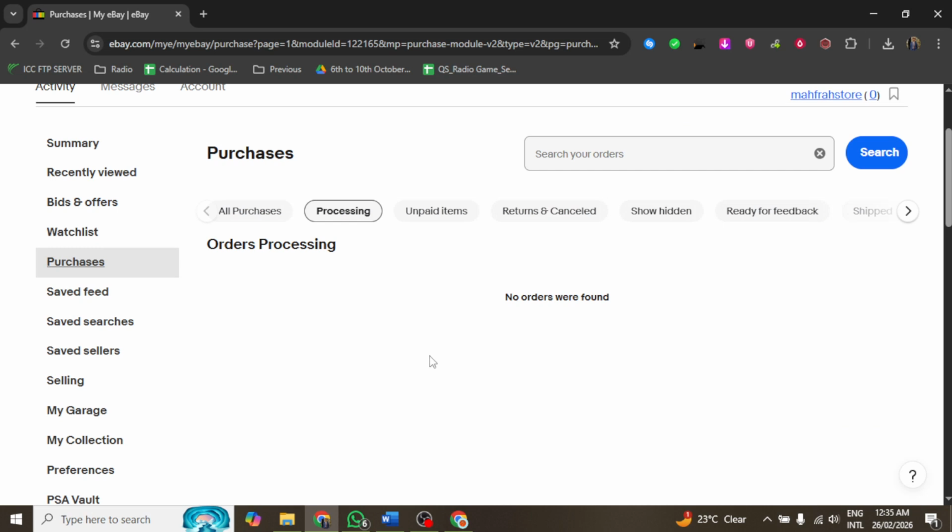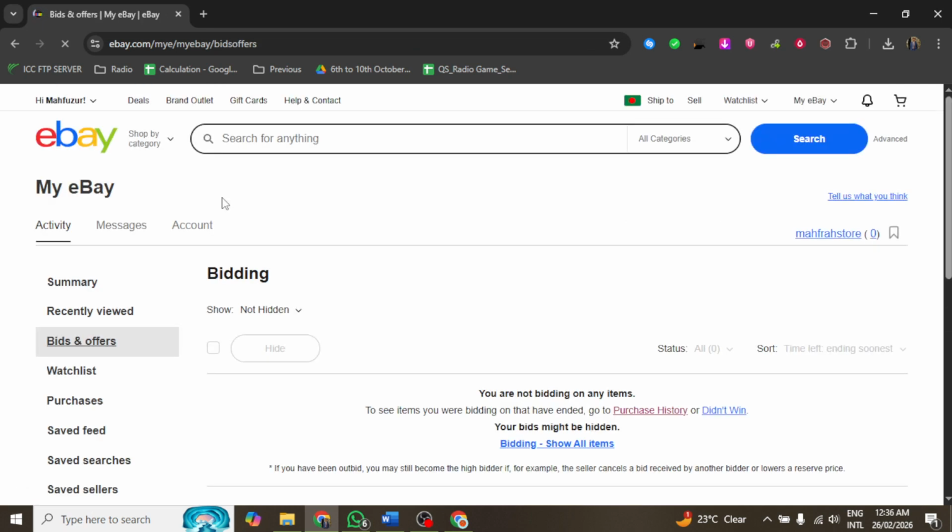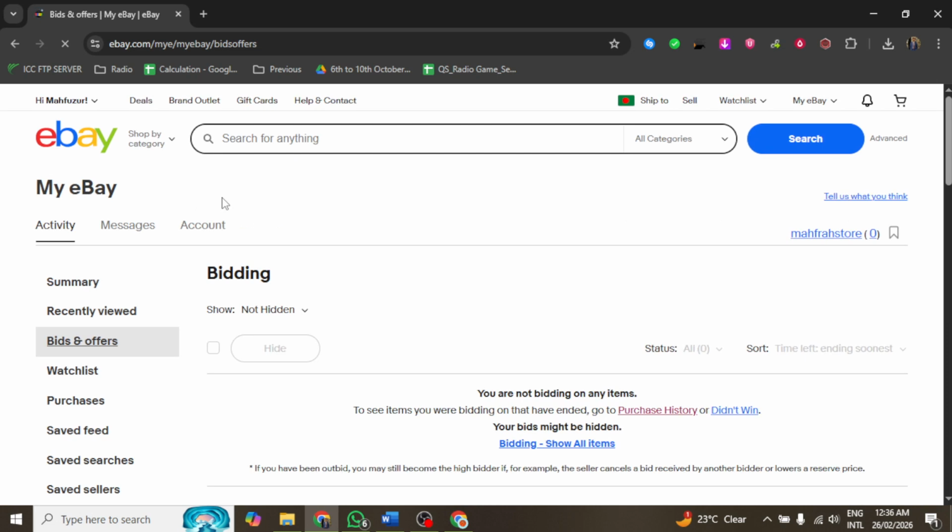Once you have selected the reason, submit your bid retraction request by clicking the Submit button. After you submit your request, the system will process it, which may take a few moments. During this time, you may see a loading indicator.